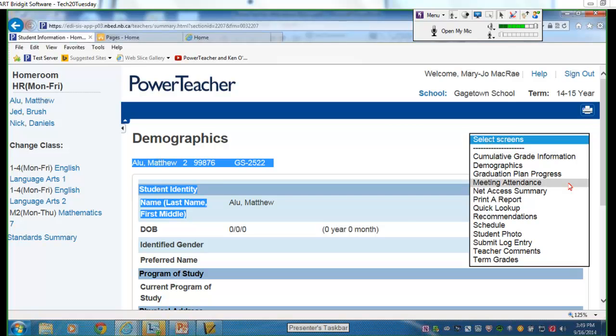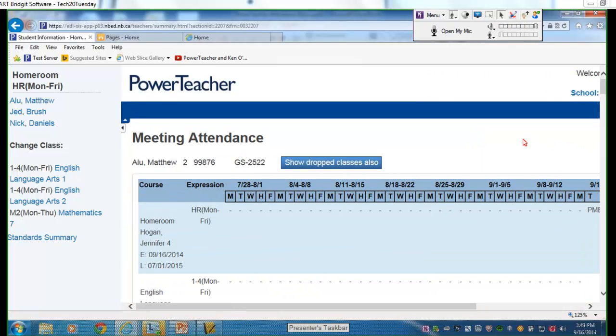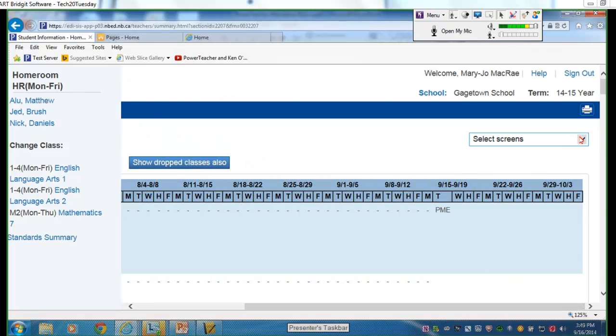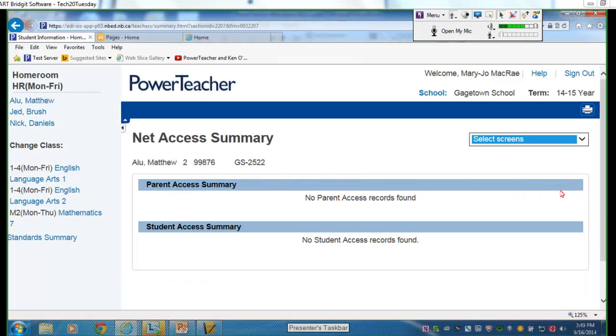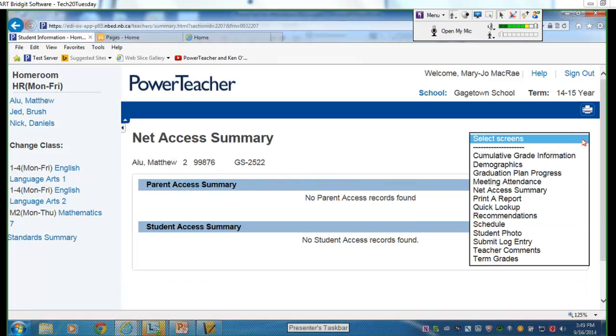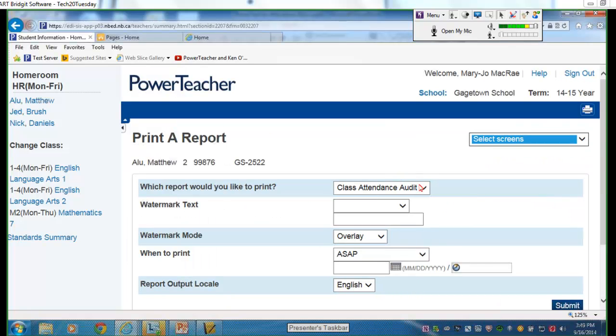I can look at my students' attendance. When parents are added to the system, I will also be able to look for net access. So I'll be able to see when parents and students sign in. So that'll be an option there. There will be reports made available to teachers. And as they more become available, it is through this screen that you'll be able to print reports for your class. The report cards, when they are available, will also be made available here.